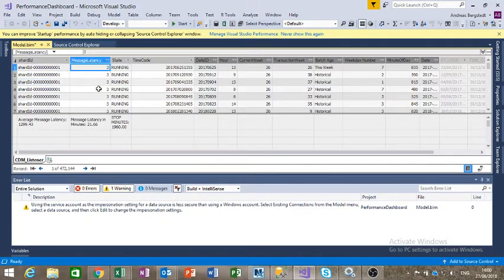Latency is processed. I think it's latency in seconds. Yes, so latency is seconds. And then latency in minutes, you can see divided by 60. This is just an average. Just hold on.